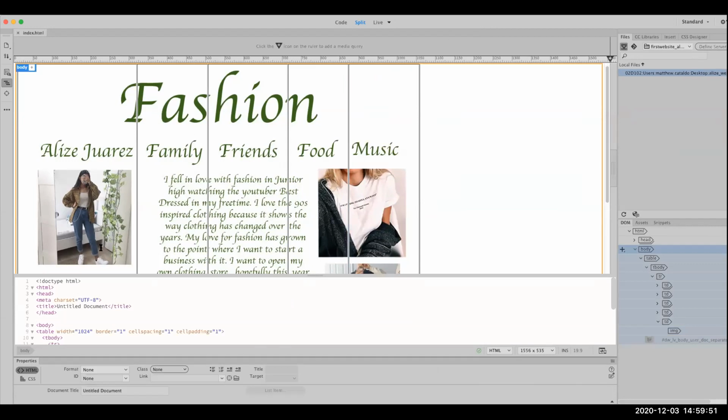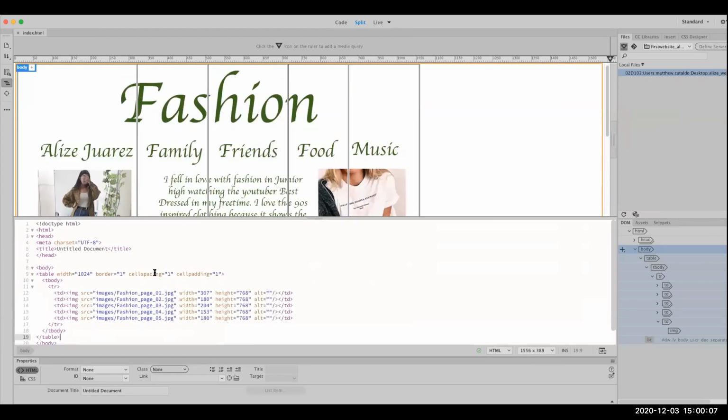All right. So at this point, we're going to do 2 last things. First, we are going to eliminate the border, spacing, and padding. Okay. That's going to be found down here at the bottom, right in the body area. So here's a body tag, here's a table tag. And now you see, so on mine, it is line 8.